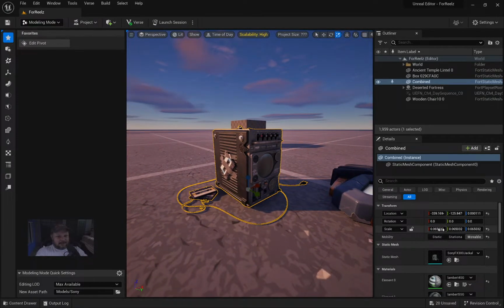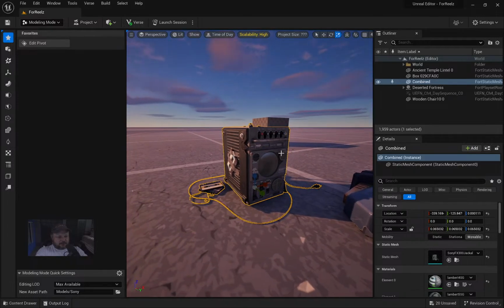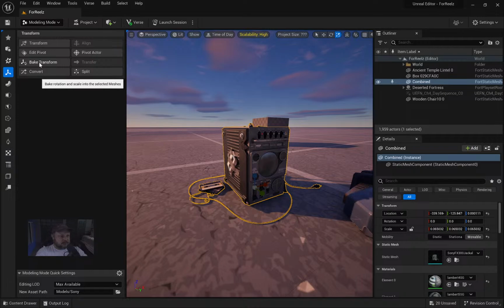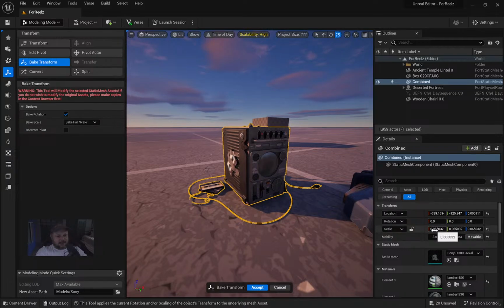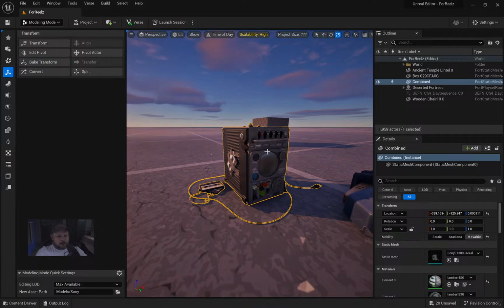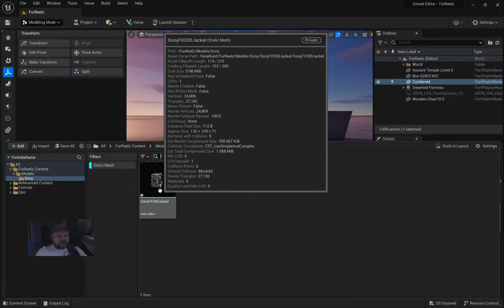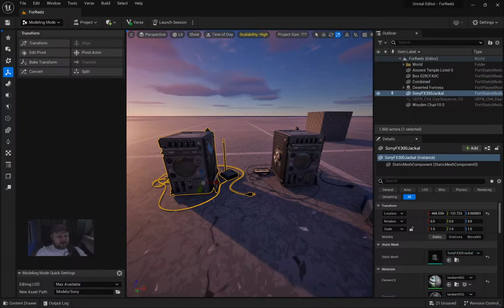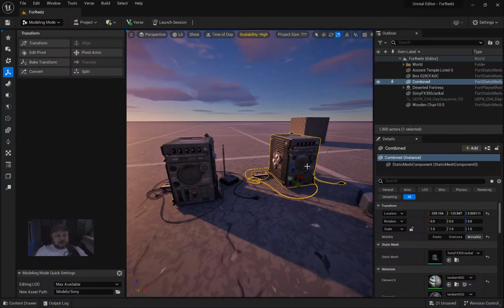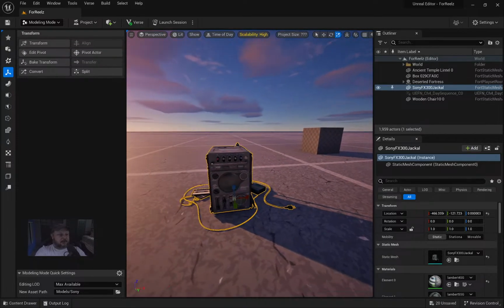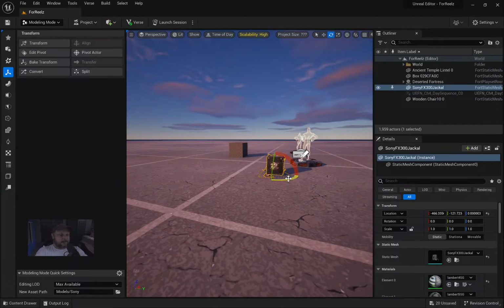And that's it. Now, I changed the size here and I want this to be the permanent size of this thing. Well, I can go to transform and bake the transform. And then this 0.06 something something is going to become 1. And now this is the new full size of this Sony thing. And that's how easy you can bring stuff to Unreal for Fortnite.